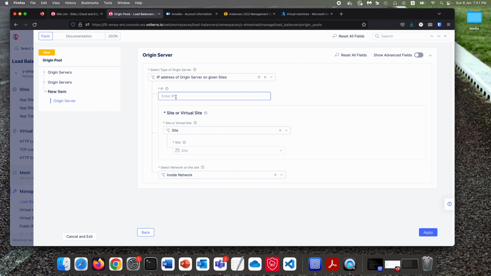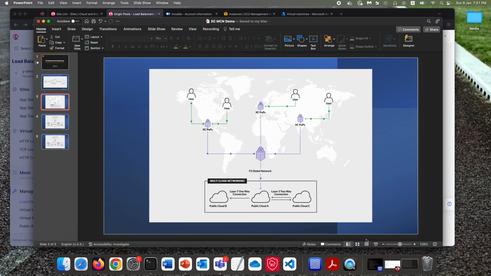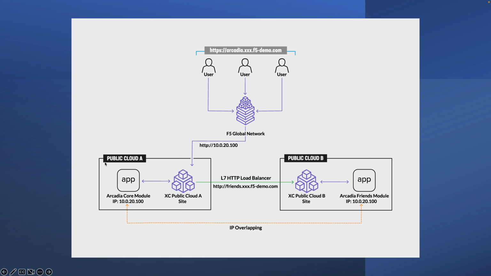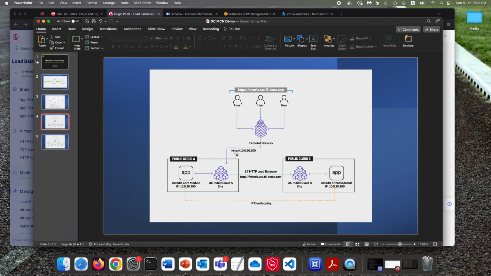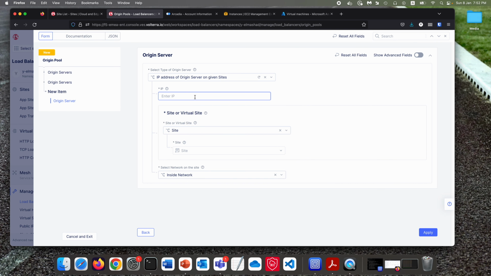And the IP address, now this is the interesting part. So if we go back to the slides here, and if you notice, the application in Amazon, the front end, has the same IP address as the application of the backend in Azure. So we have overlapping IPs here, and this is where the layer 7 based multi-cloud networking can help to resolve this problem. So we will allow these applications to talk to each other even if they have overlapping subnets and IP addresses.